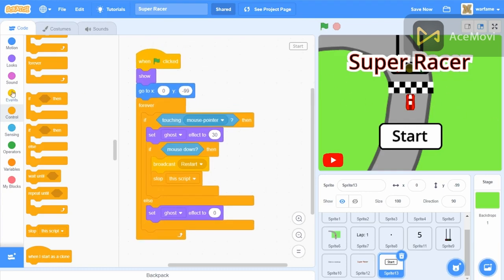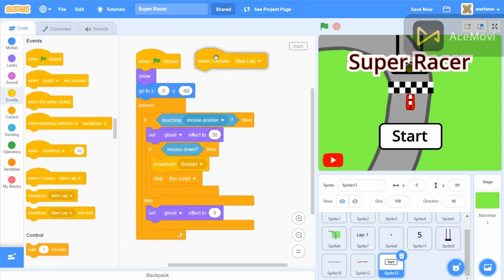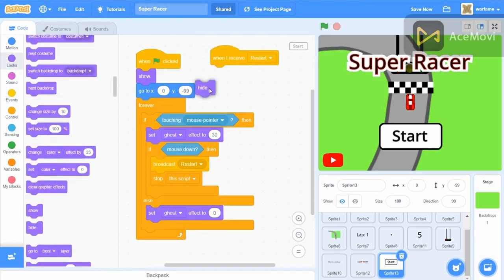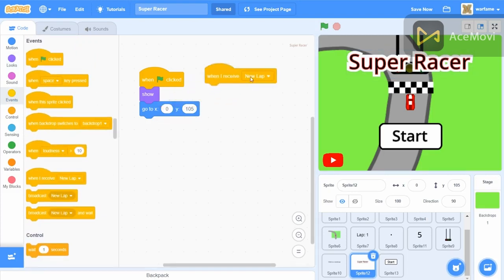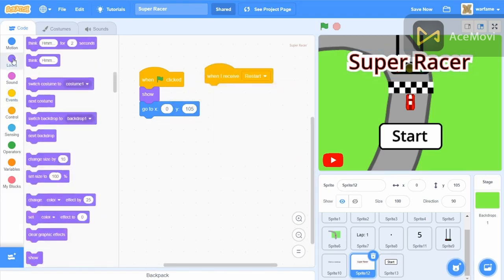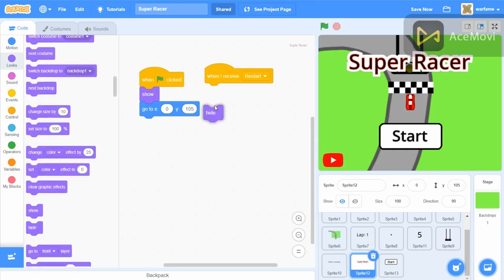So instead of events, I'm going to drag a when I receive restart. So once the game starts, then I'm going to go to looks and hide. Alright, and I'm going to also do the same thing for the title. I'm just going to go to the title sprite, and then I'm going to go to events, drag a when I receive restart, then go to looks and hide.